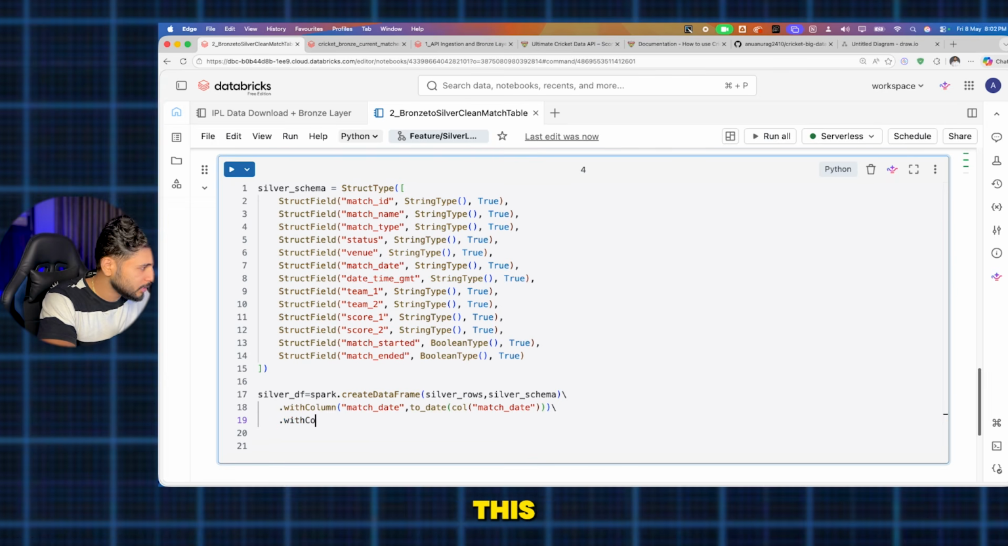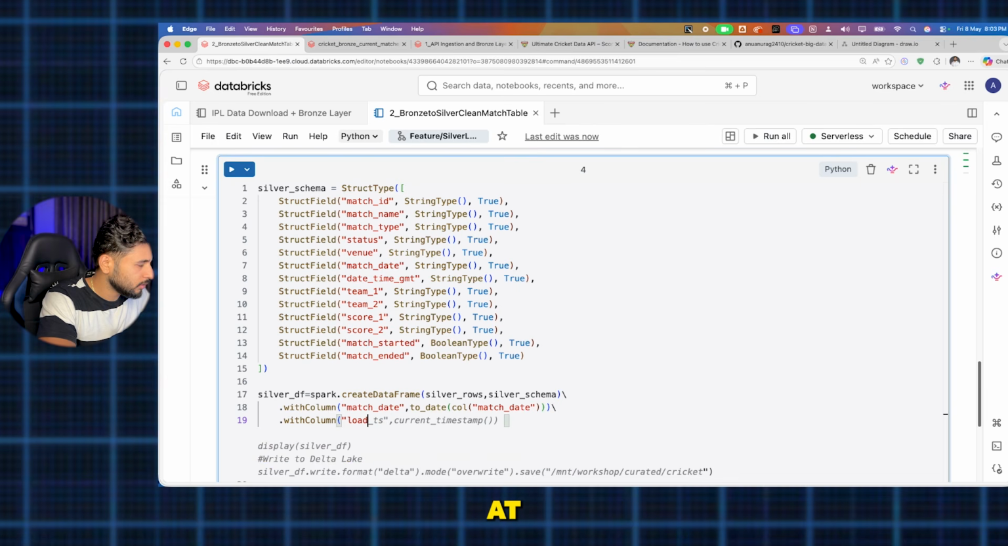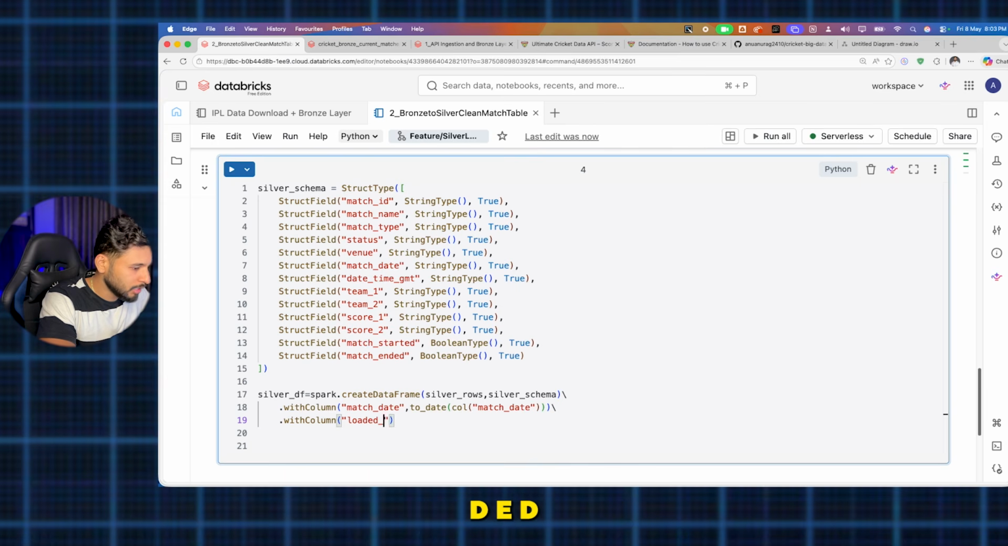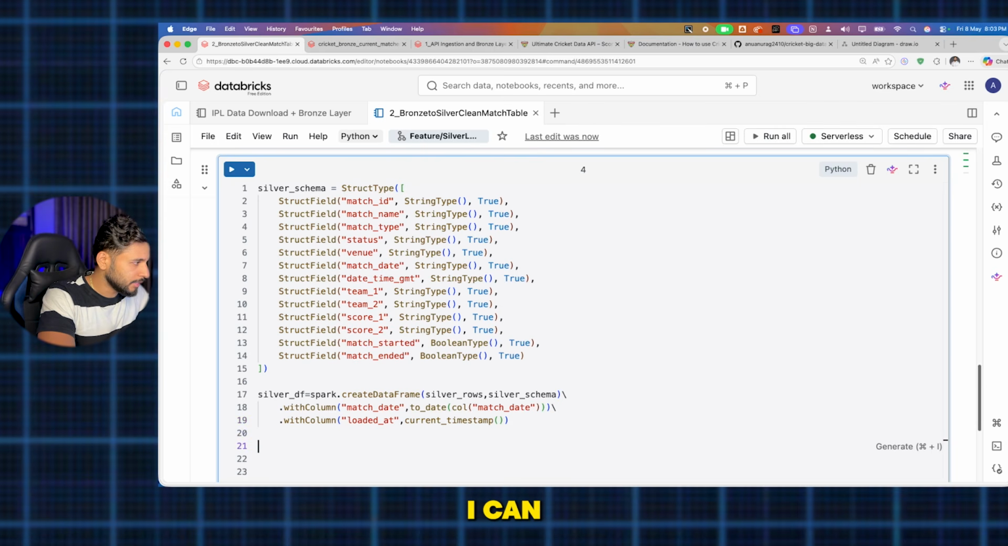So I'll be writing like this, column, and next thing, at what time we loaded this: load date, loaded at, comma, not comma, sorry, current timestamp. That we have to pass like this. And after this I can display it directly, display silver df directly, just run it.